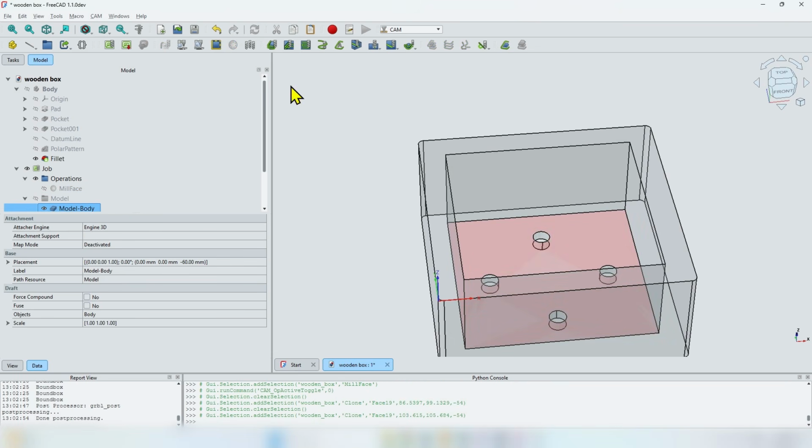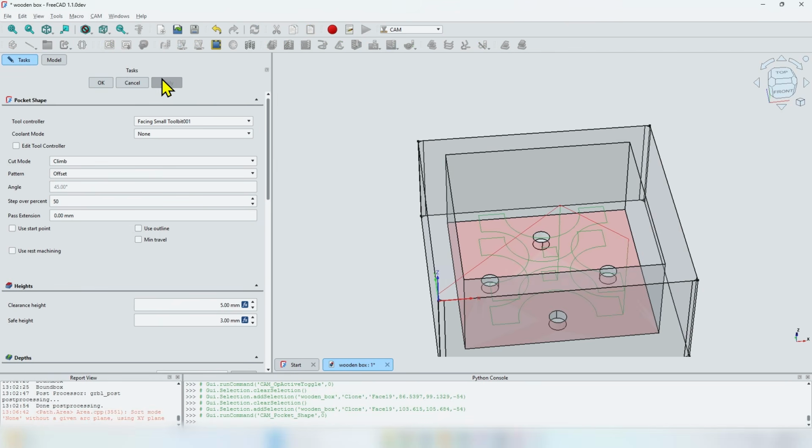Let's select the bottom of the hole and click on the pocket operation button. First click apply to see what happens. Well, we have to change a lot of things. First, let's change the tool controller because by default when creating an operation, FreeCAD will use the toolbit that we have used for the last operation. In this case is the Facing toolbit, which I don't want to use for this. Let's use the 10mm toolbit.